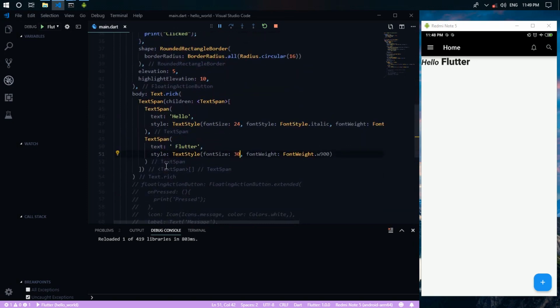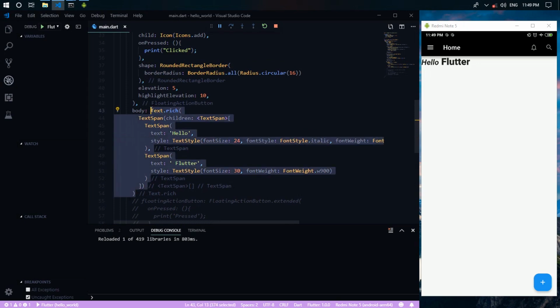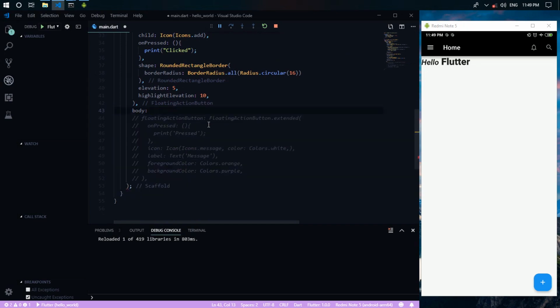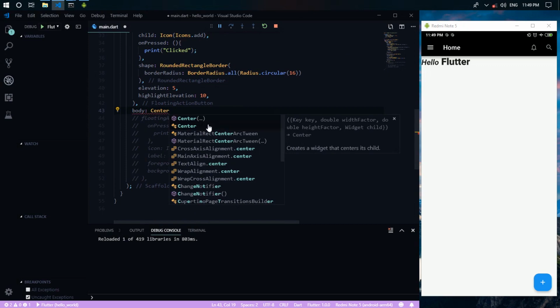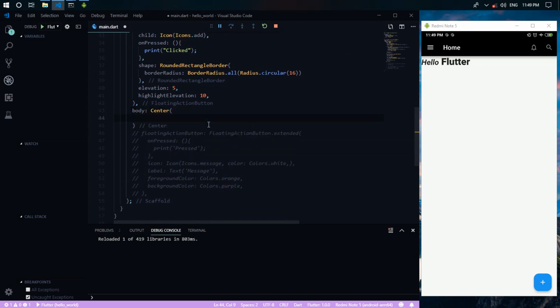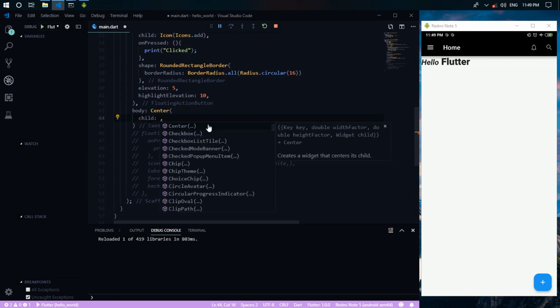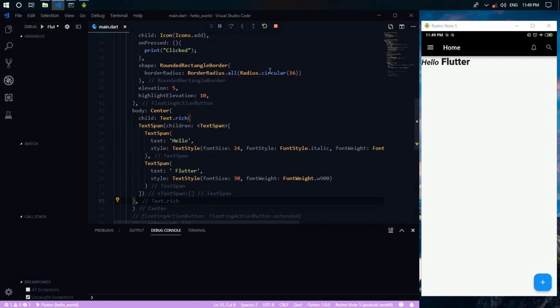So the second is the center widget. The center widget is a widget that makes everything inside it centered. We can try. Maybe we cut here, and we provide the Center widget inside this body, and we just need to provide child, and just paste, just hot reload, and as we can see here, now our text has moved to the center of the screen, centered vertically and horizontally.